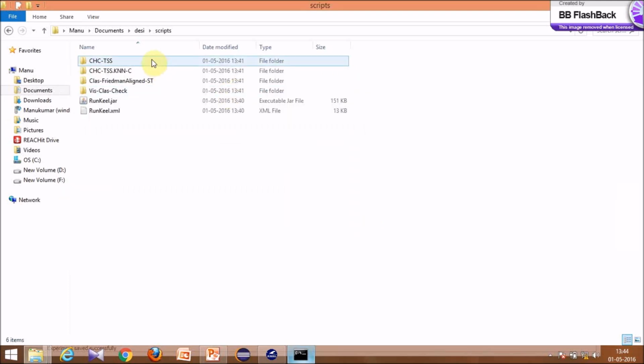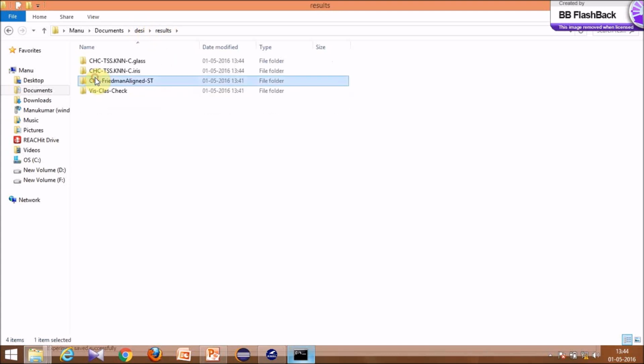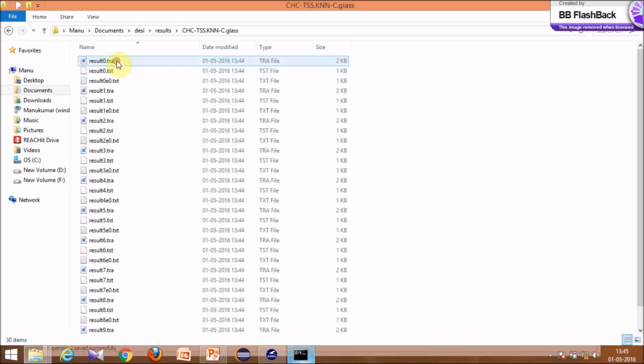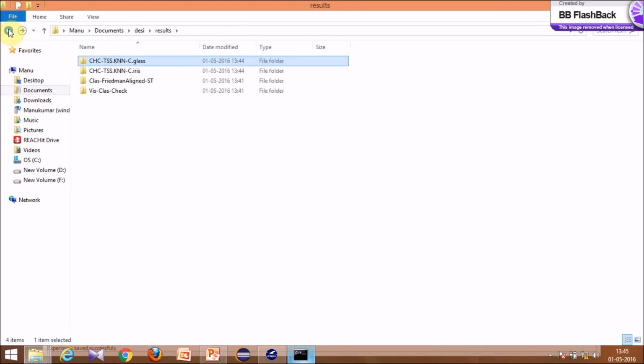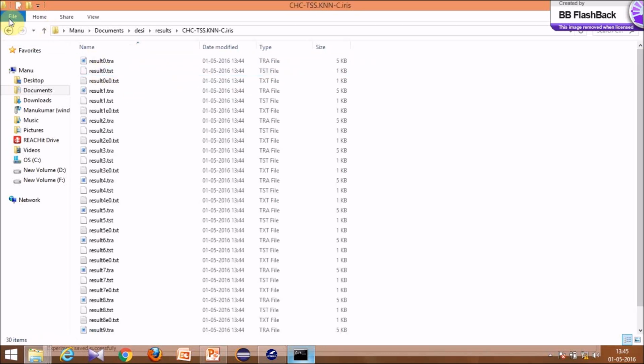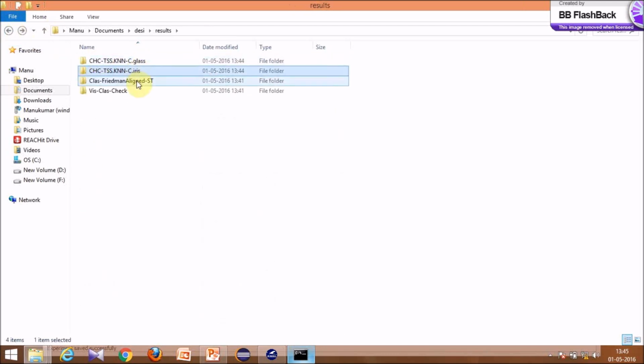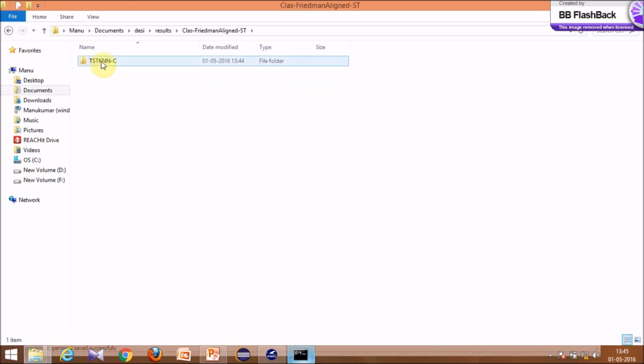You can observe the results. Yes, DSI results. CHS RSS, this is the Friedman aligned ST output, and this is the class check output. And you can check training set selections. This is the pre-processing algorithm for both the data sets. Here you can observe the result. So KNNC output, this is the output for both the data sets.